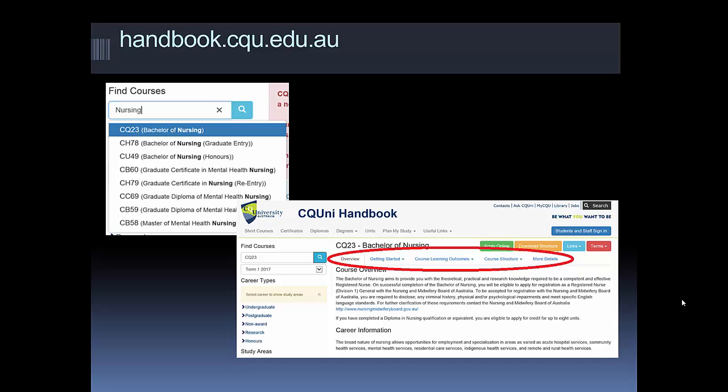Now, once you do that, a page will appear something like this, and I've circled in red there some important tabs with information that you should read before you apply. So it will have information in the Getting Started tab, so when and where you can start and what you need before you start, and the course learning outcomes, the course structure, so that will have the units that you will need to complete, and any other details. So it might have details about residential schools or things like that.